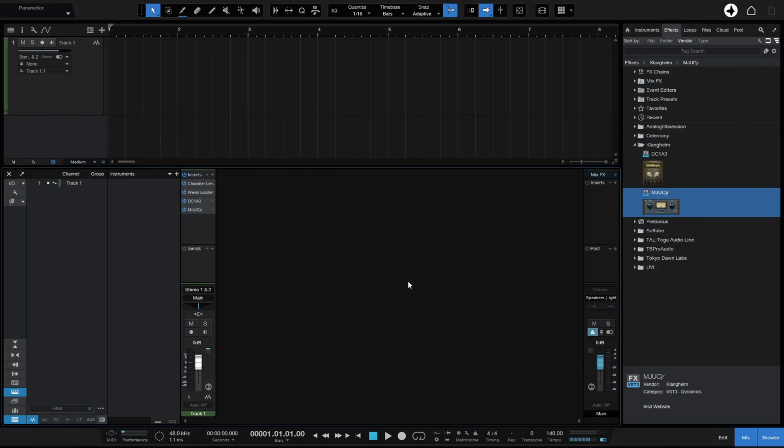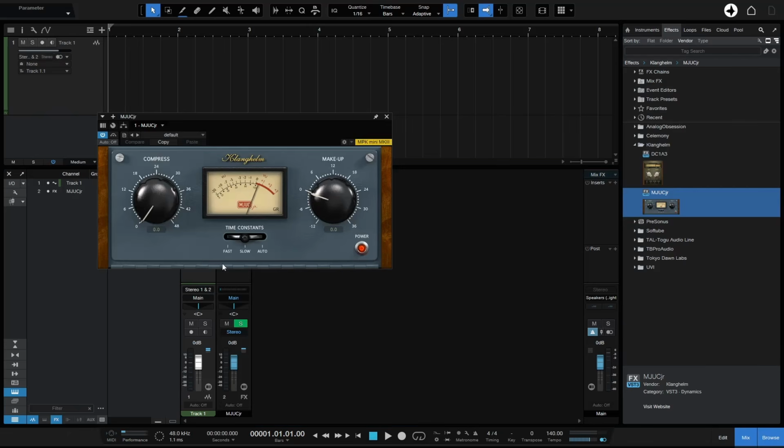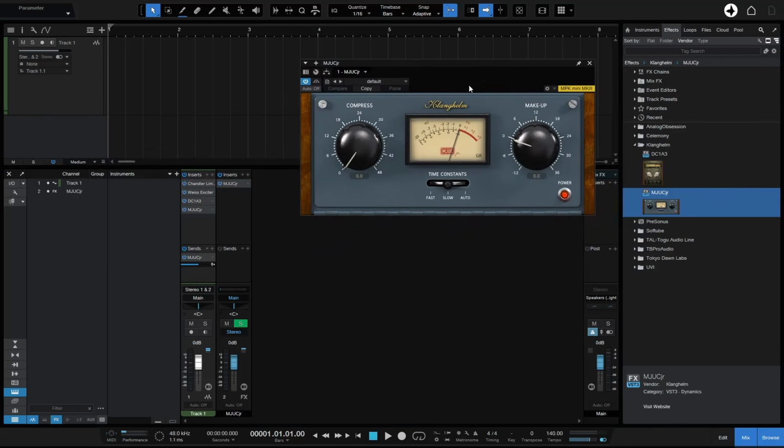So if we'd like to create a send for this device, we can just left click, hold, and drag that to the sends, and then in this way we're going to automatically have our effects channel added, the compressor will be added here, and our channel will be routed as well. So this is going to save us multiple steps, combining those into one simple drag and drop from our browser.